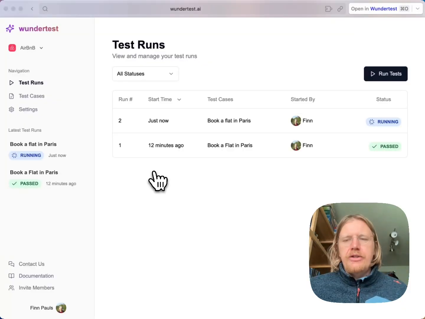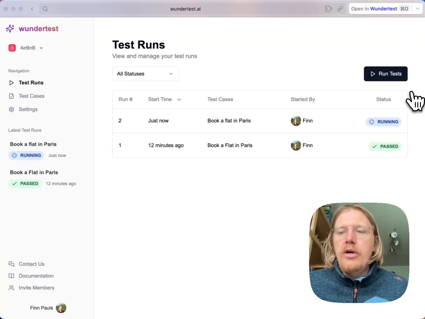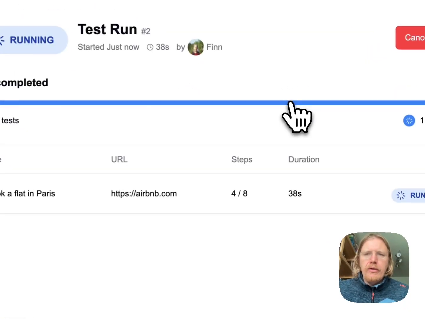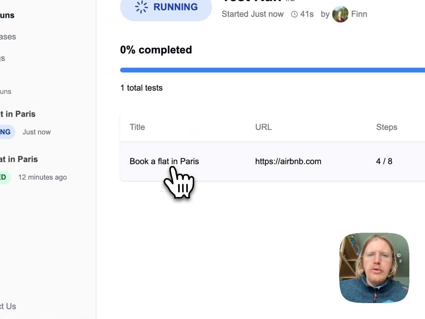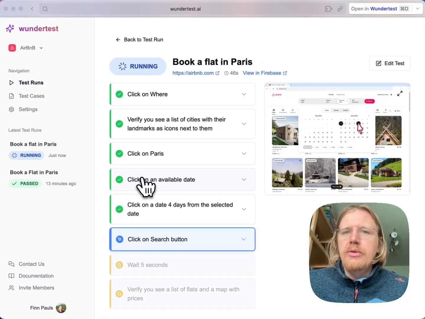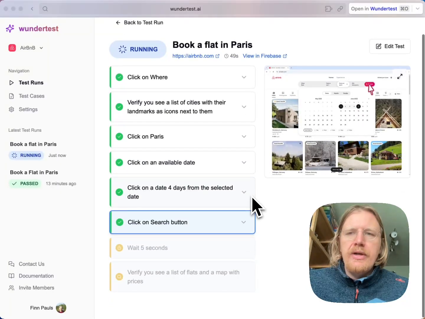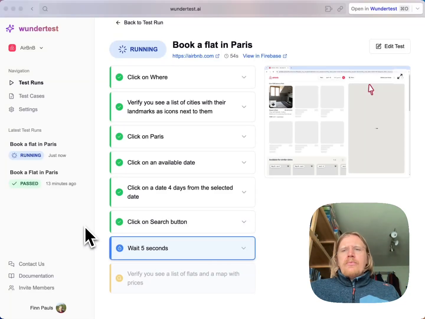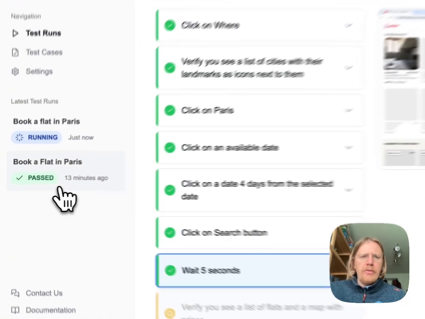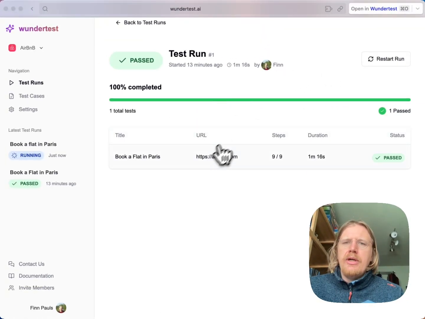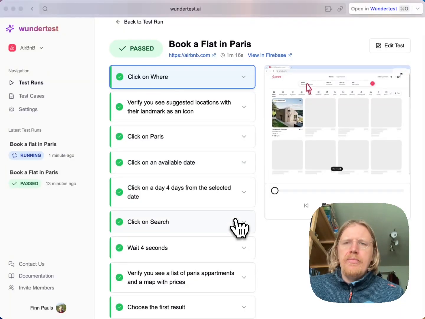Just for now, a test run is where we can select one or more test cases to be run. And if you go into this again, we can see this is running the book a flat in Paris. And we can see here live what is happening. It's doing the steps that we specified. Now it's already waiting 5 seconds, so it's basically already done. I already ran a similar test earlier, and if it's passed, it would look like this. And you can also look through it in hindsight.